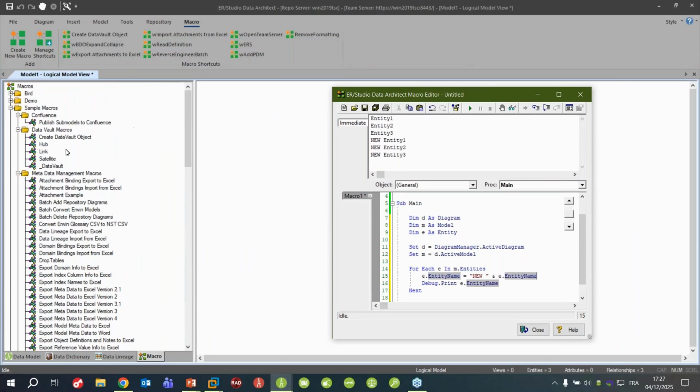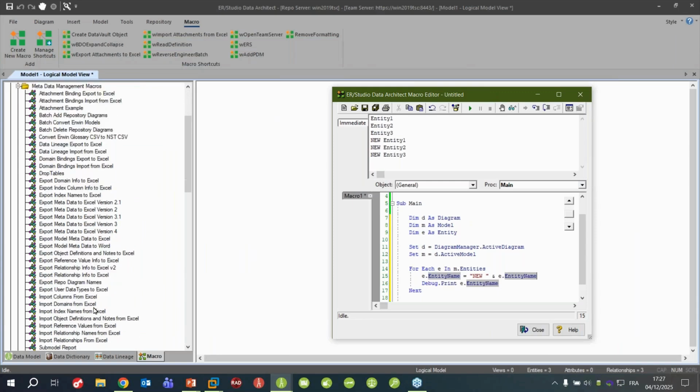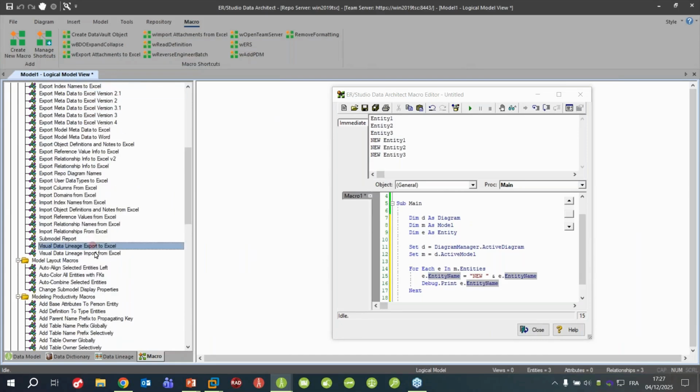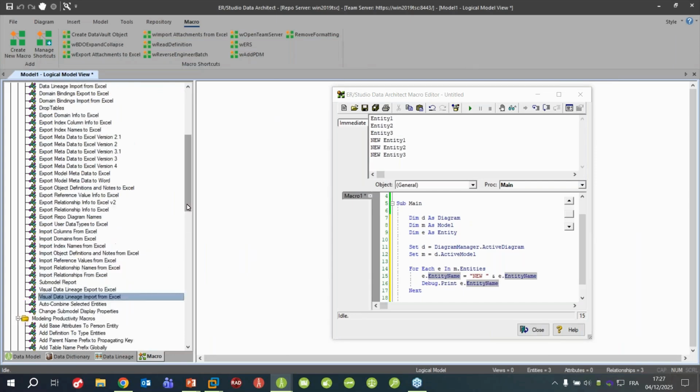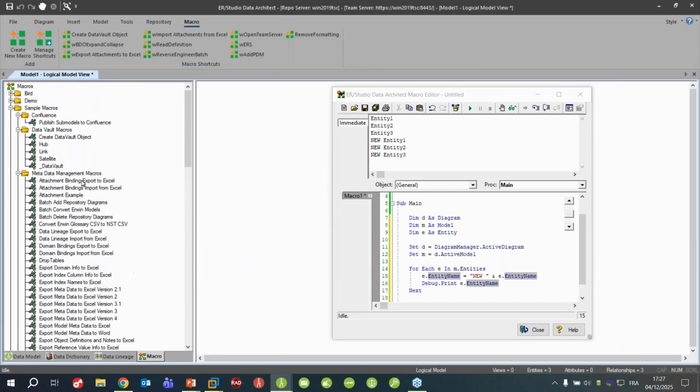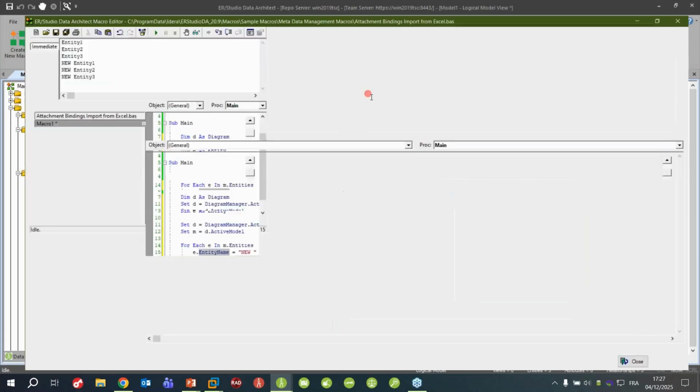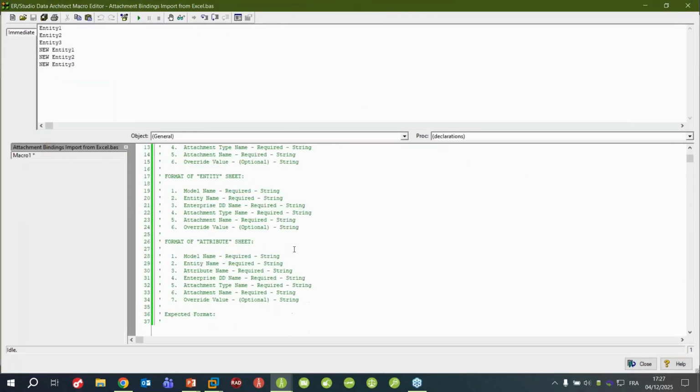Like I was saying, the most important part will be to check the existing macros. I want to use Excel. We have lots of different examples that use Excel to export, import, for example, for the visual data lineage that would be available here, but it can be your different bindings of your attachments to your object. So you have lots of different objects from here. And if we double click any of these different macros, we can see the script.